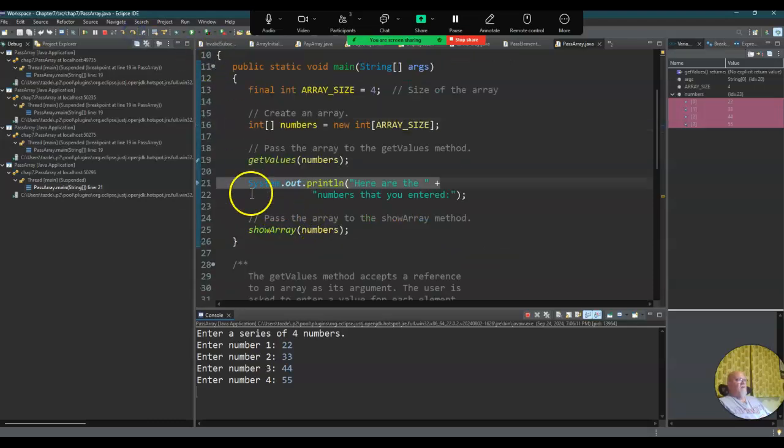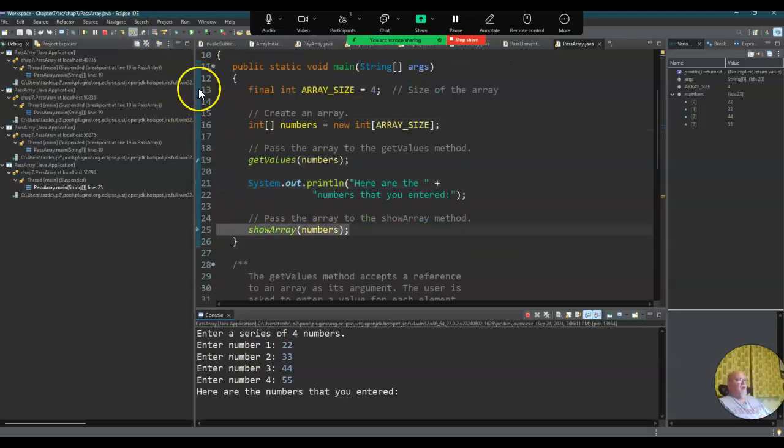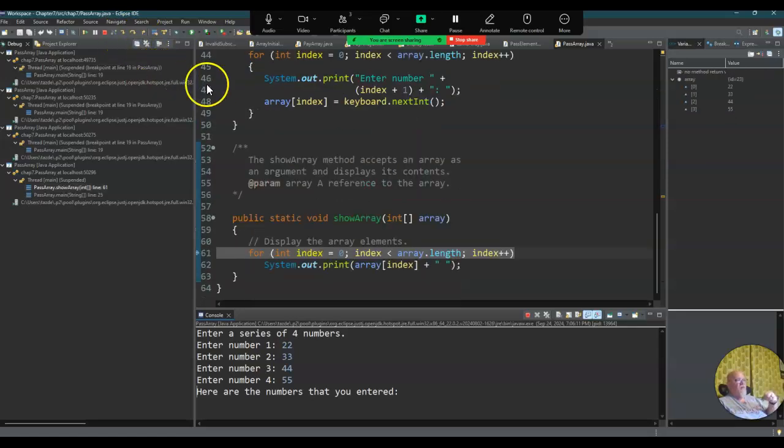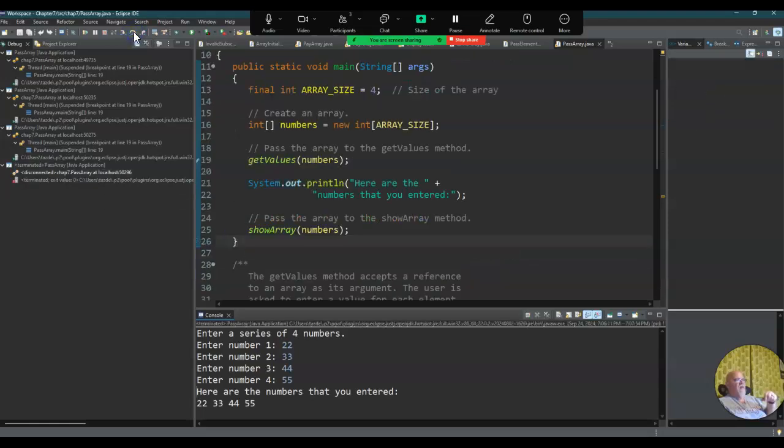So now we go back to here, and now when I go to show array, I have to click step into. Because if I step over, it just steps over line 25 and executes line 25. If I want to go into that method, I have to click on step into. Now inside here, I can see it execute this one number at a time. And now it's over. Okay. That's what I was expecting.